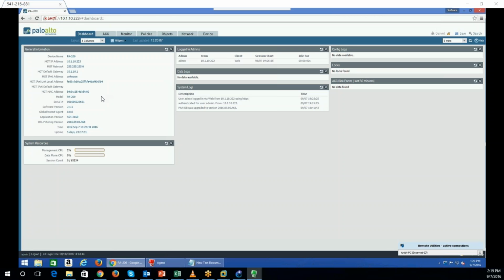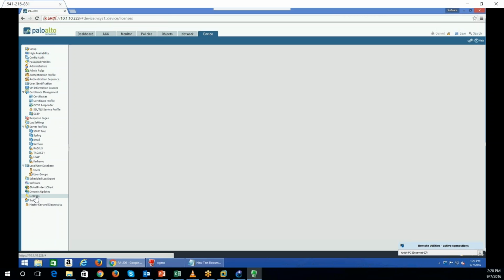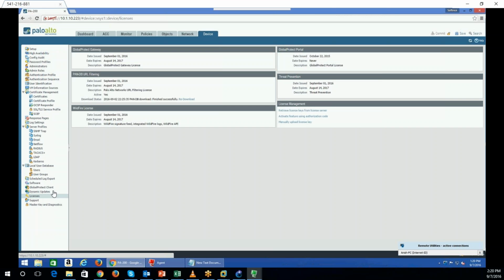Okay, so this is the device and it is a licensed version. Let me show you the device. Under the device, you have to go down here and click on licenses. You can see the license details here. Are you able to see this?